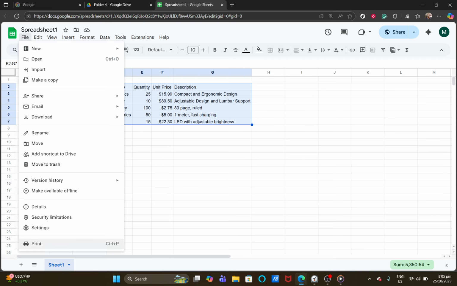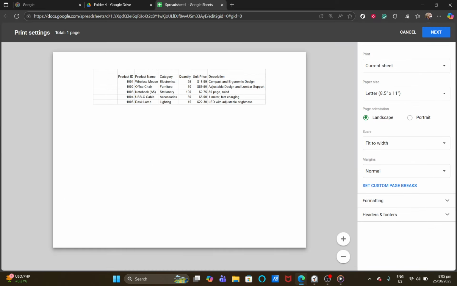Now go up to the top of your Google Sheets screen and click on the File menu option. This drop-down menu will provide you with various actions related to file management, like opening new files, saving, and of course, printing. Once there, navigate to the Print option in the drop-down. By selecting this, you'll trigger the print settings for your document.